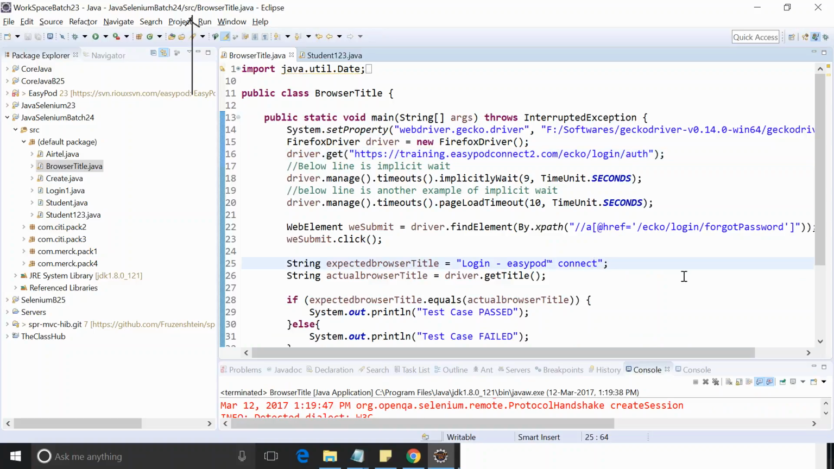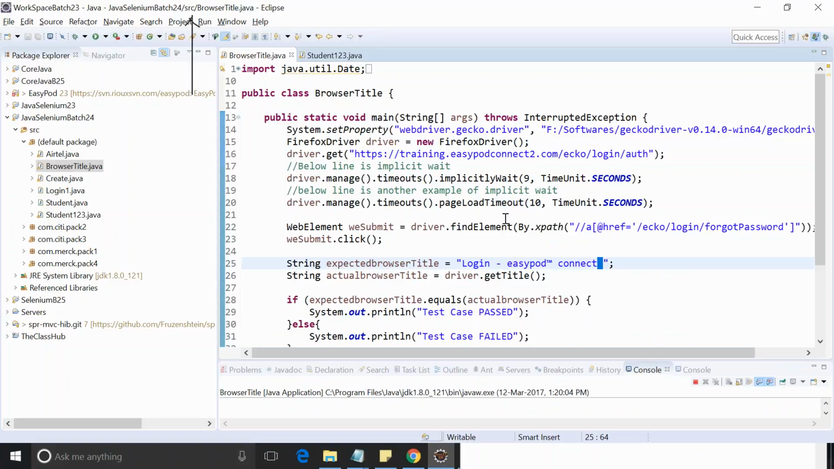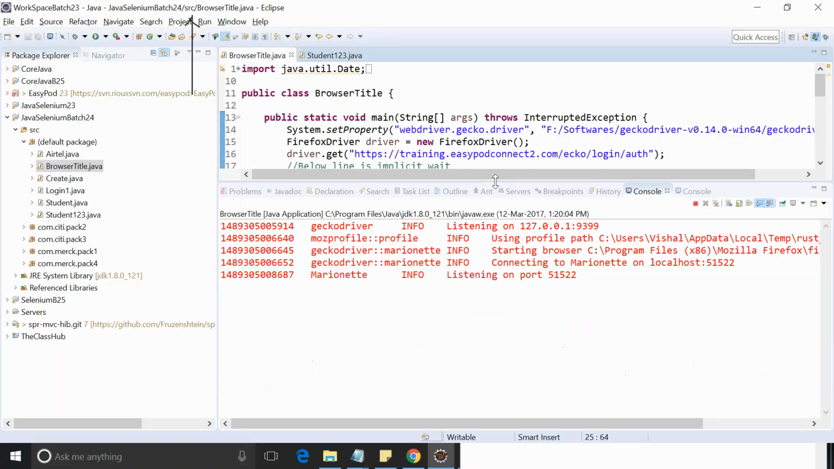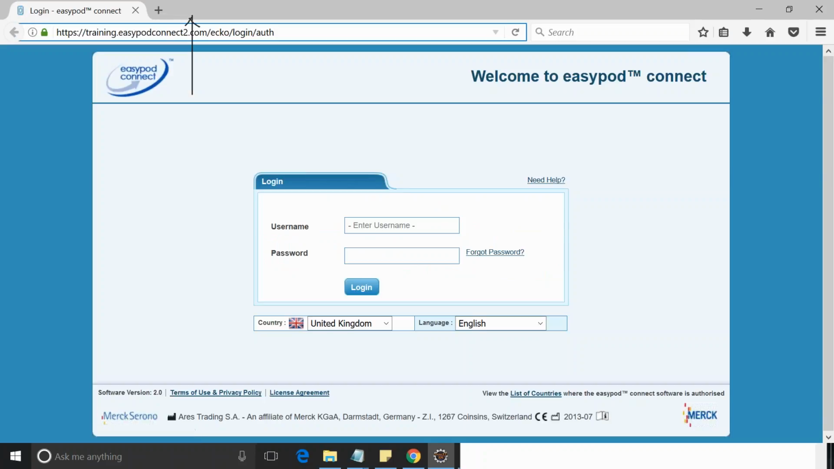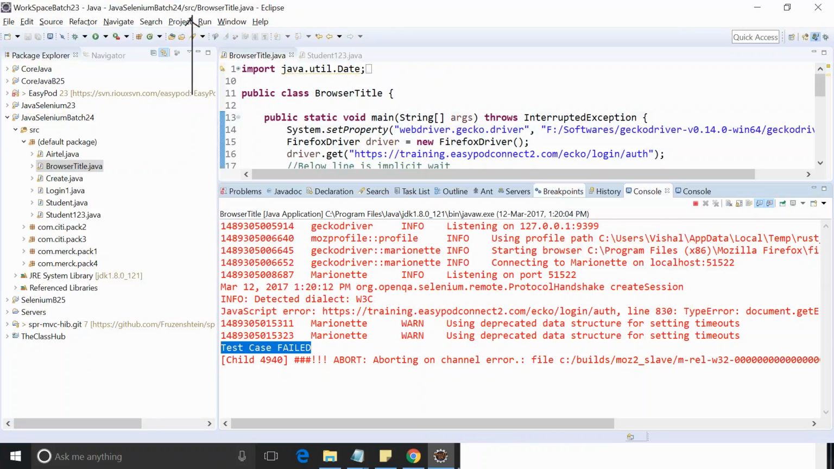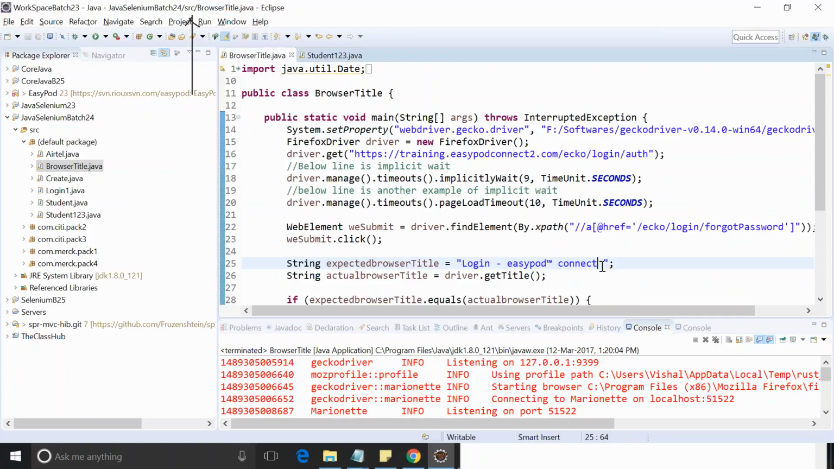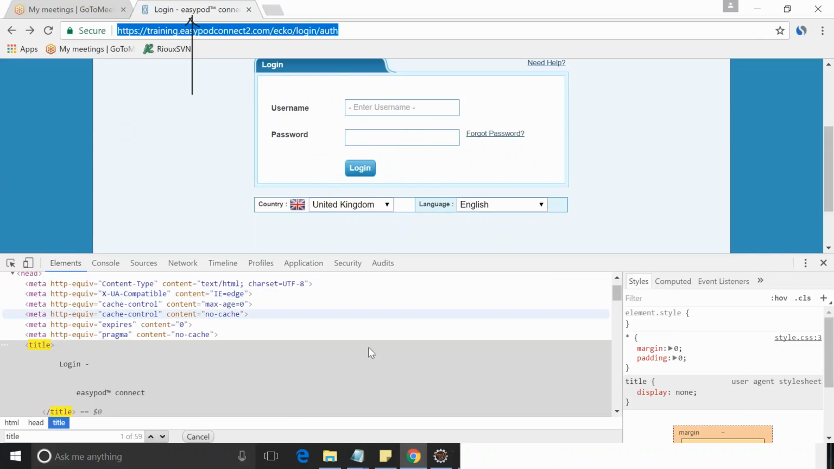And if there is anything different, say I'm giving one extra space here, then it should fail according to me. It's failed because I have purposefully failed it, because I gave an extra space here. Okay, did you understand this one, guys? Browser title, how to get the browser title.